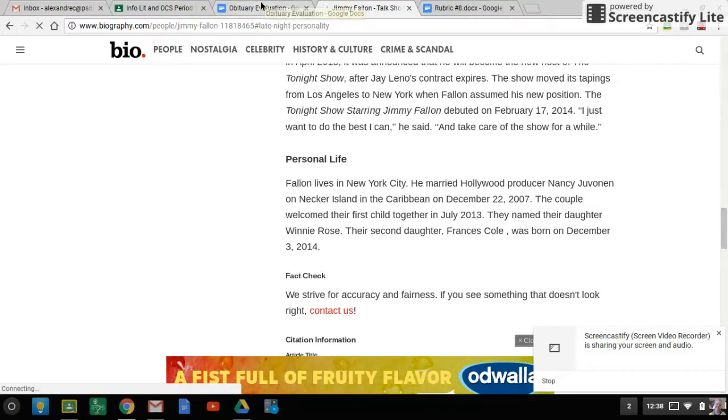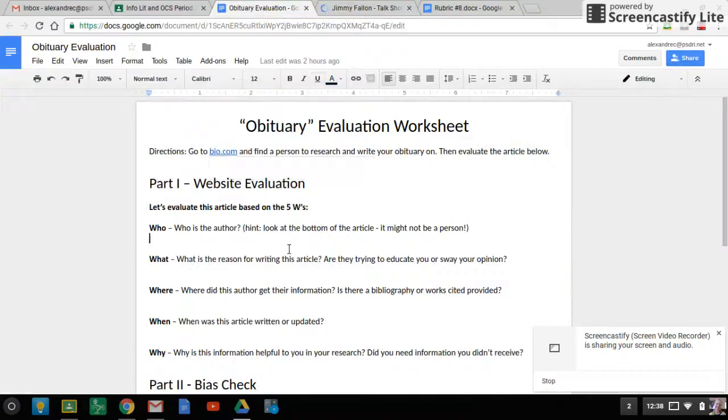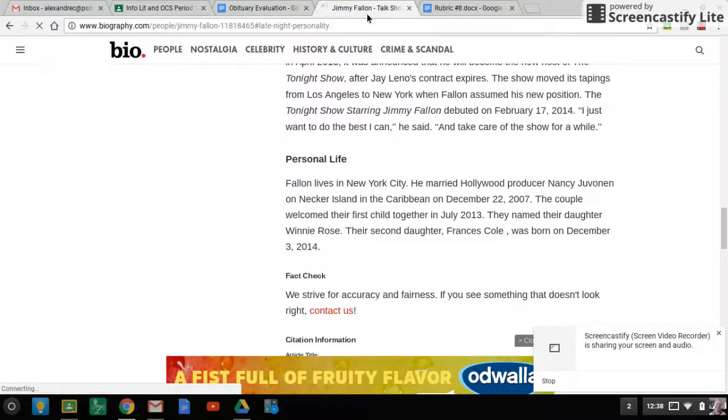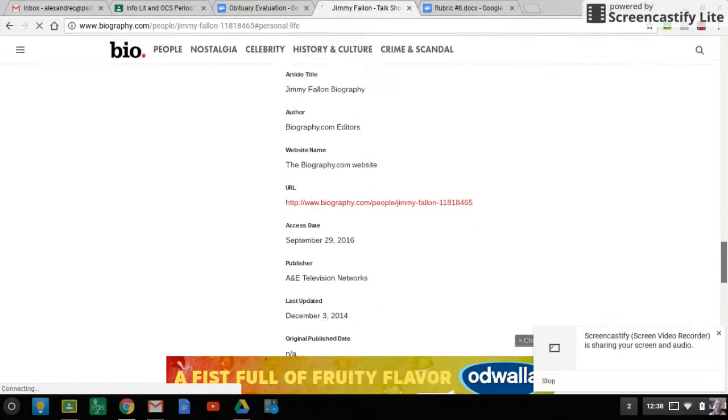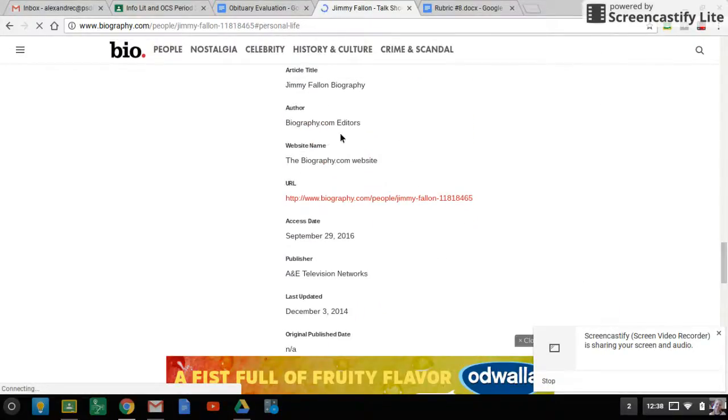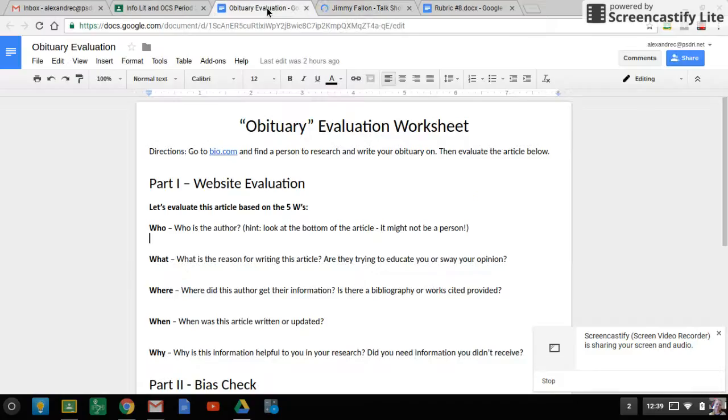So over here on your worksheet, you need to know who the author is. It says, hint, look at the bottom of the article, and it might not be a person. If you come down here, it tells you all of the information for your citation, and it tells you who the author is. For this one, it says biography.com editors. So that's what you would use as the author. It's just somebody that they have on staff that does this type of research, nobody specific.